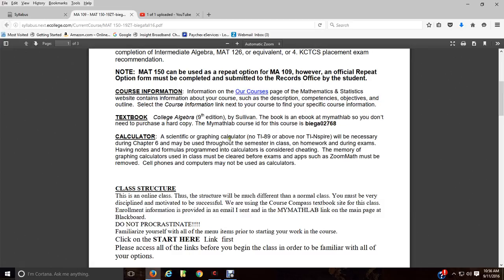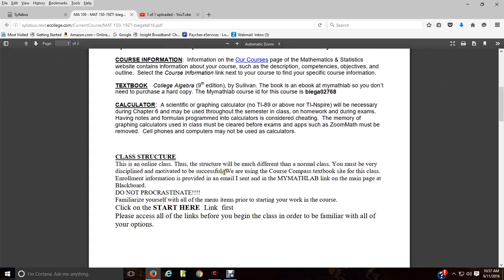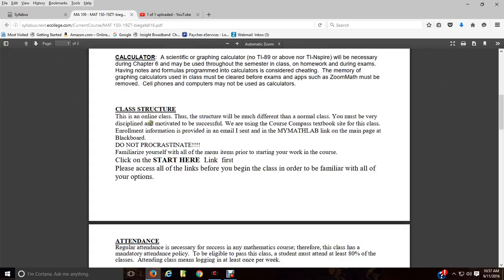Calculator: scientific or graphing, you don't need a graphing, but you cannot have an 89 or above, nor an Inspire. You need it during chapter 6 because we do logarithms, so you have to have a calculator that has logarithms on it. Class structure, you've got to be disciplined. If you're here, you've done all this.